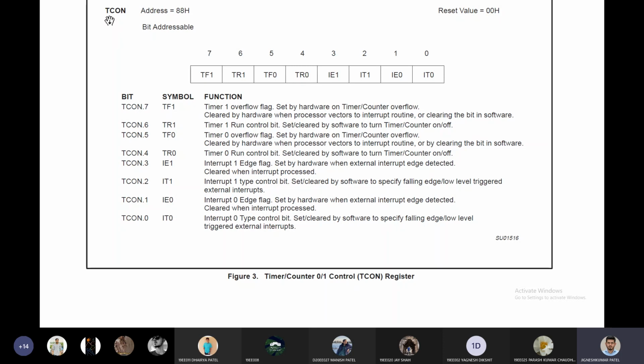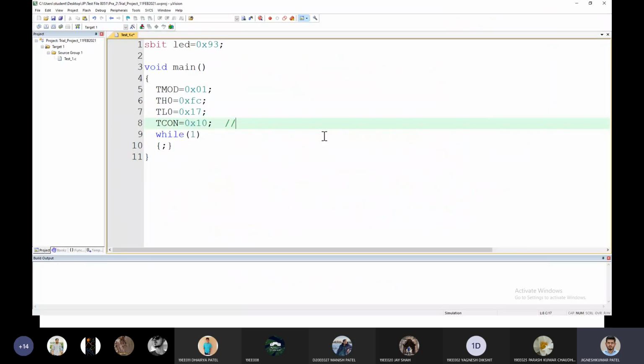Instead of modifying all the bits of TCON, I can directly write TR0 equal to 1 and it will work. That's the other option. This is bit addressing mode, and when you write TCON, that's byte addressing mode. You can see this is an 8-bit number, and this one is only a single bit. You are writing TR0 equal to 1 and it's doing the task. So this is a single bit. That's the reference.